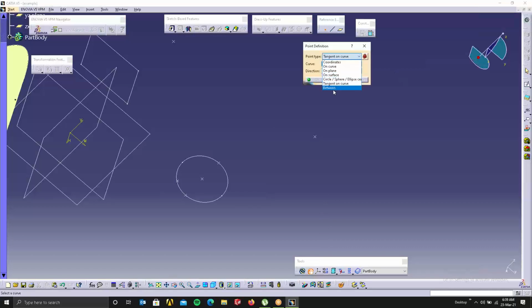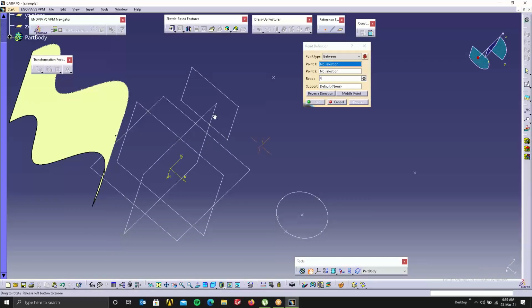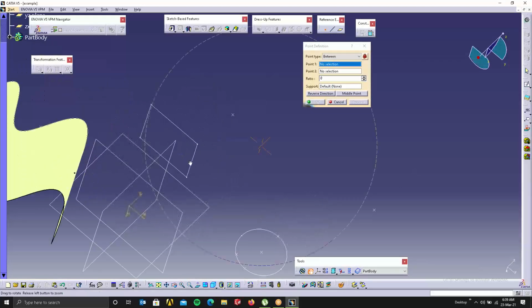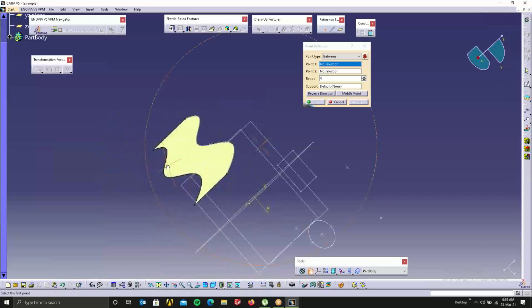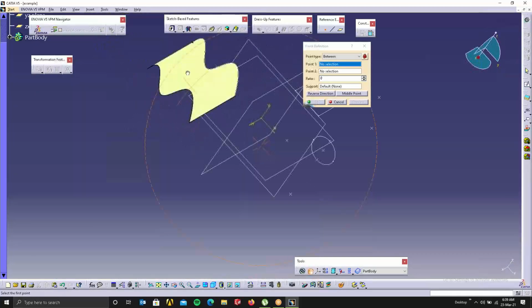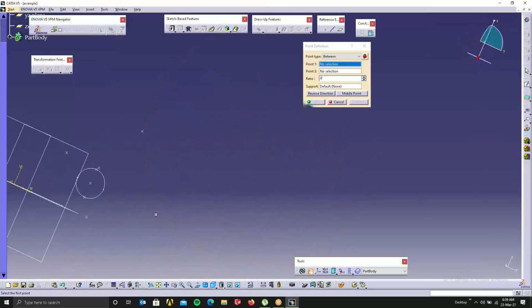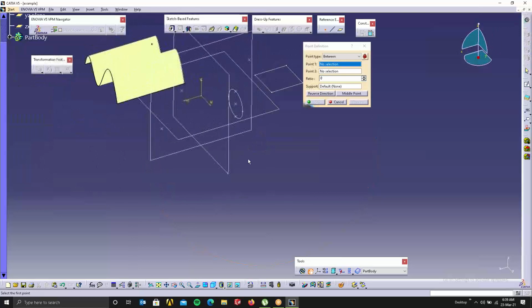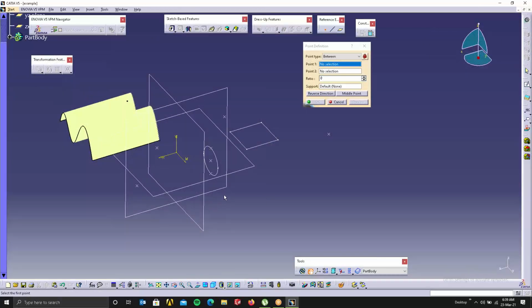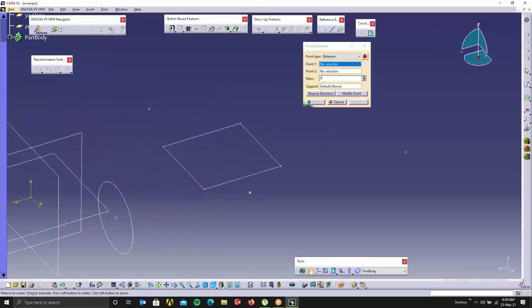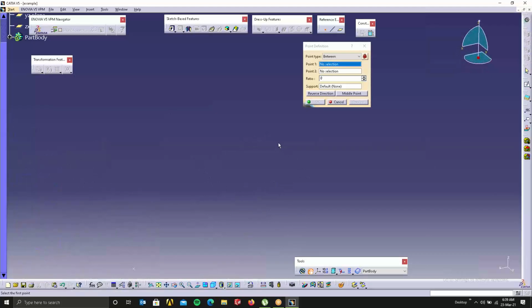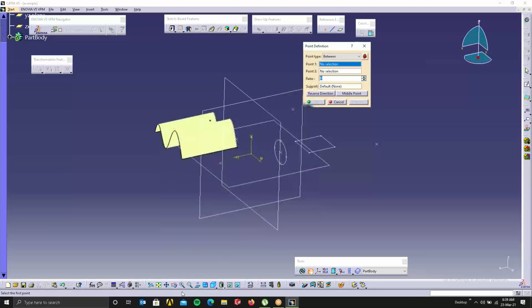Next is what? Next is between. Between is also very important because it comes very handy. If you want to find the center of something, there's some line. So if you want to find the center of the rectangle, or the center of any linear elements, at that time we can straight away use this between option.